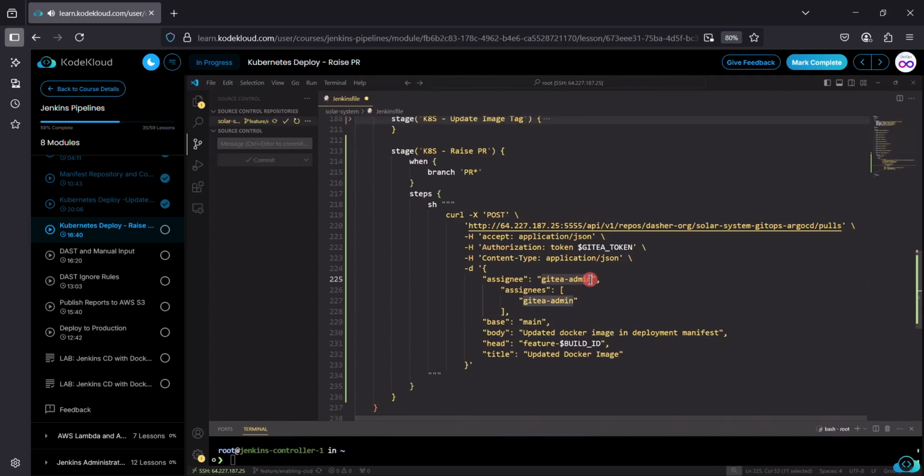I only have a single user in my Git account, so I'm just going to use git-admin, which is the username of the account, as both the assignee and the assignees. And here, the head is nothing but the feature branch from where I want to raise a pull request. So feature-bind ID, and the base is the main branch. You can give some body for the pull request and also some title, so this will be displayed in the pull request.